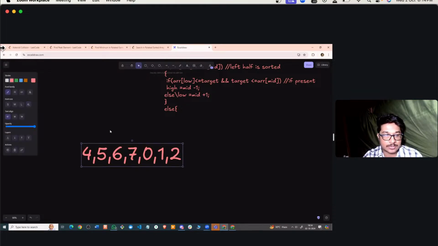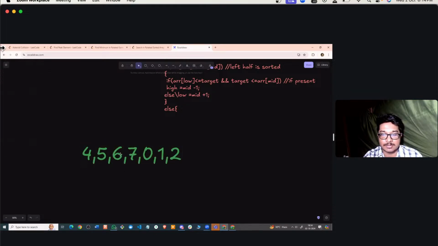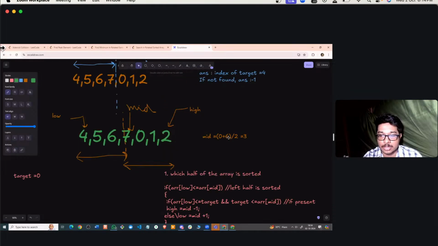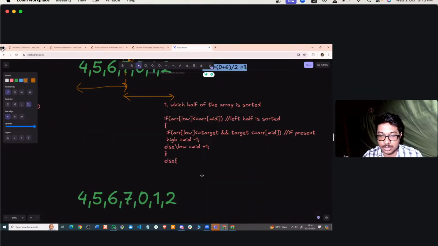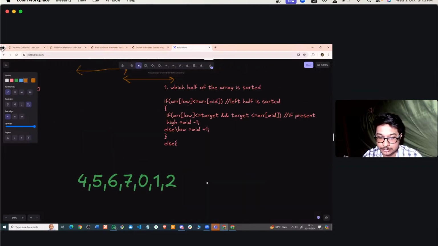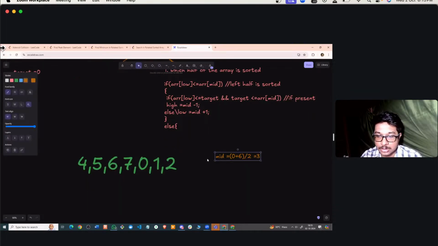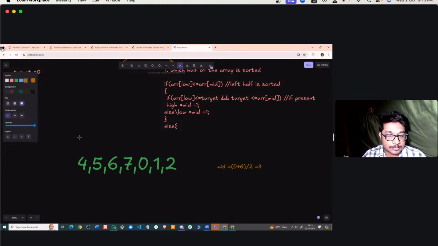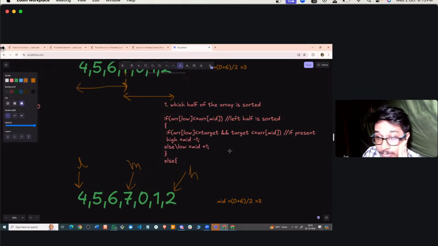So our array starts from here. We have 4, 5, 6, 7, 1, and 2. And we had already calculated mid, so it's there with us. So it's very simple now. This is low. This is high. This is mid. Now tell me.